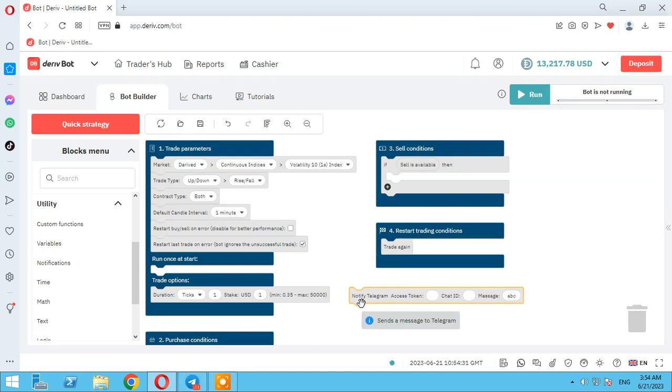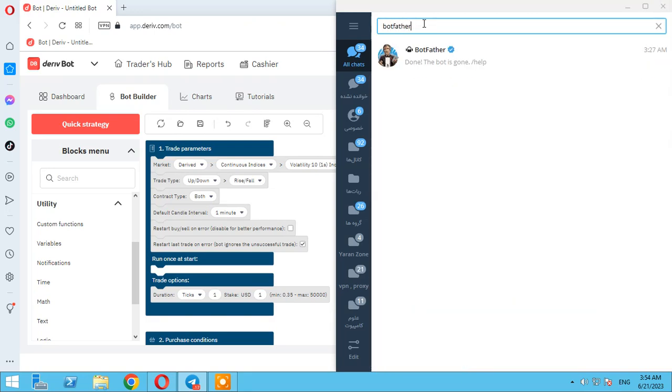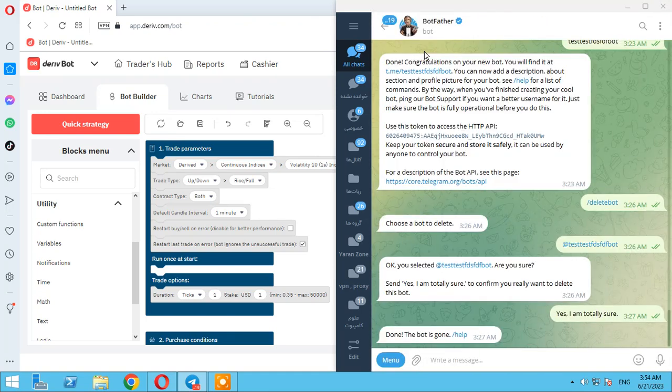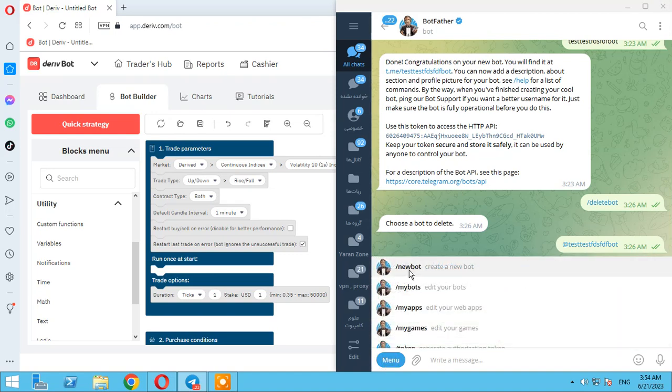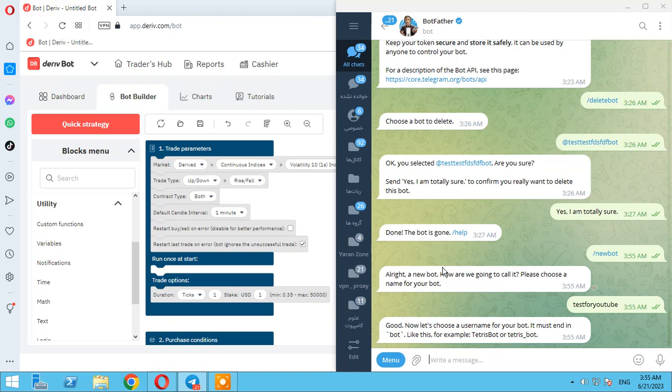So I want to show you how to get the access token from Telegram. In Telegram, you have to search for BotFather and find this bot. In this bot, in the menu, you have to choose New Bot, to create a new bot. You choose a name for your bot, for example, test for YouTube, test for YouTube, and send.